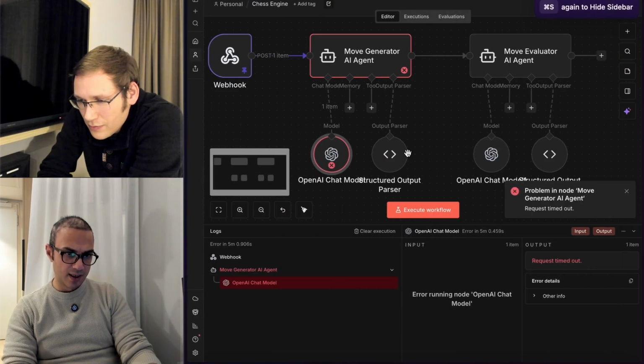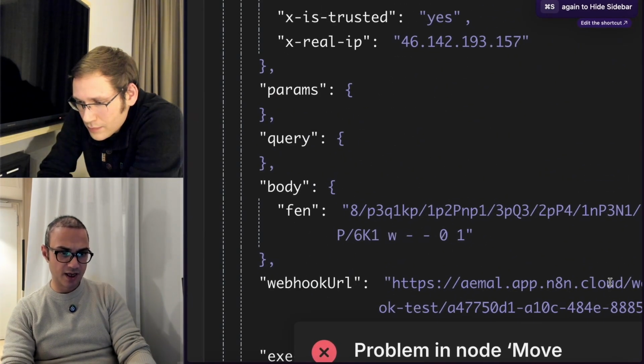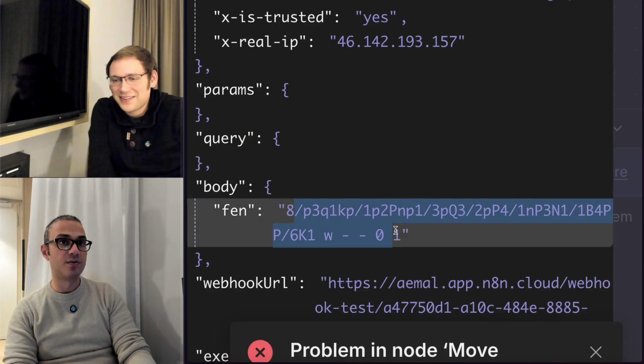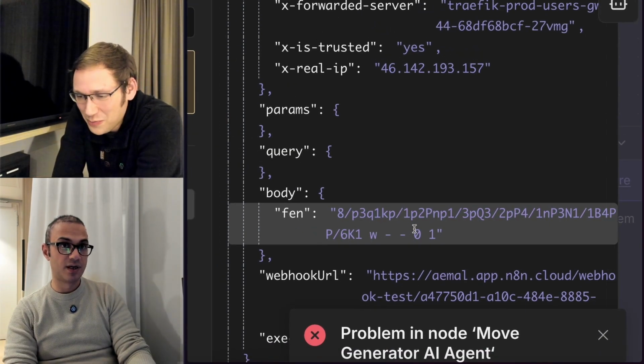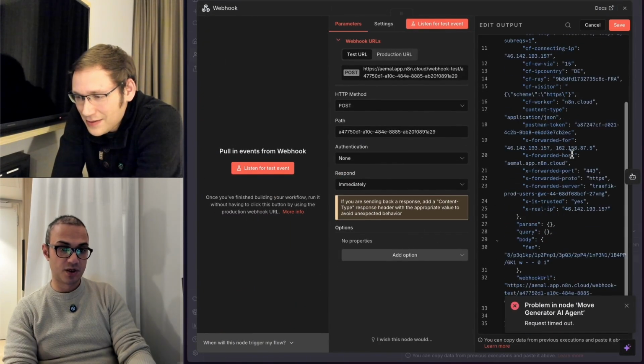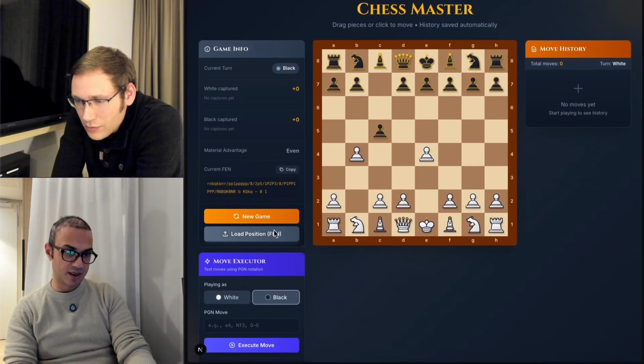So if we do this, this is still that move of the Mikhail. Let's not give it the Mikhail guy. Yeah, let's not give it Botvinnik's move, but let's just give it the starting position. And what should be the starting position? What should be the FEN? Let's pick it from here. Yeah, pick the FEN. This is good.